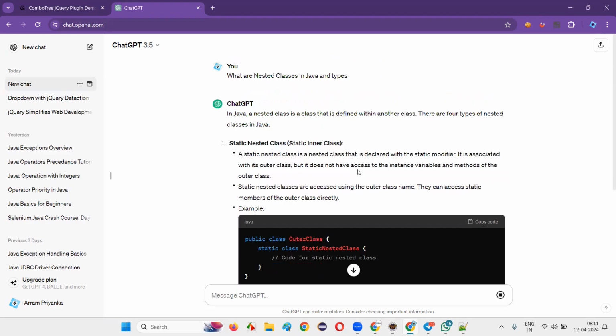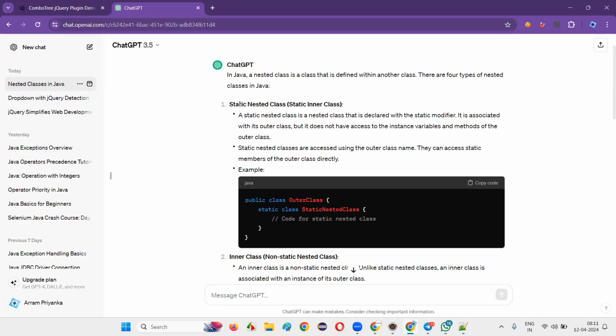So let's explore this, whatever your doubt asked. In Java, a nested class is a class that is defined within another class, as we thought of. There are 4 types of nested classes in Java. One is the static nested class, static inner class. A static nested class is a nested class that is declared with the static modifier.